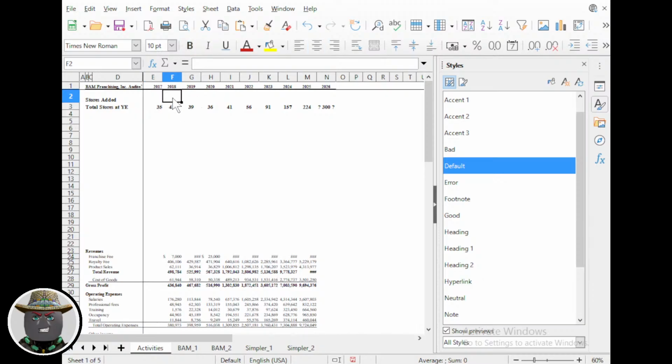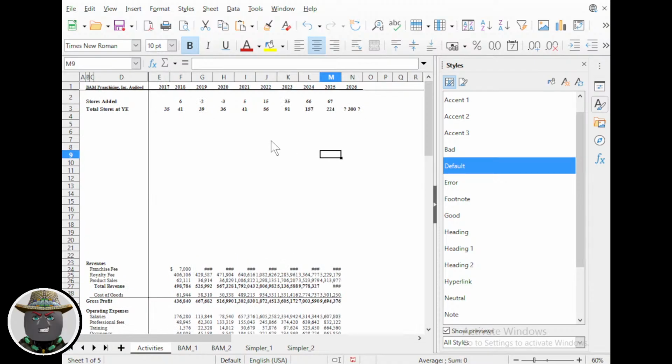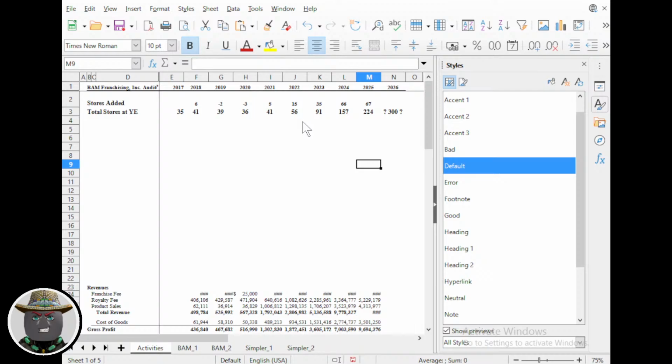So the number of stores added during the year, we can just use a formula for that. We'll say equals this minus that. Let's see if that matches up to my notes. 15, 35, yeah, 5, minus 3, minus 2, plus 6. Okay, yeah.